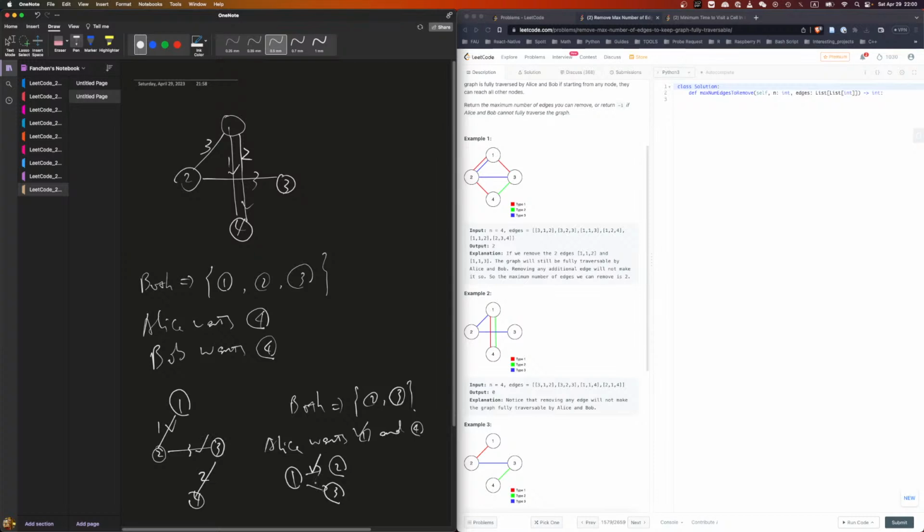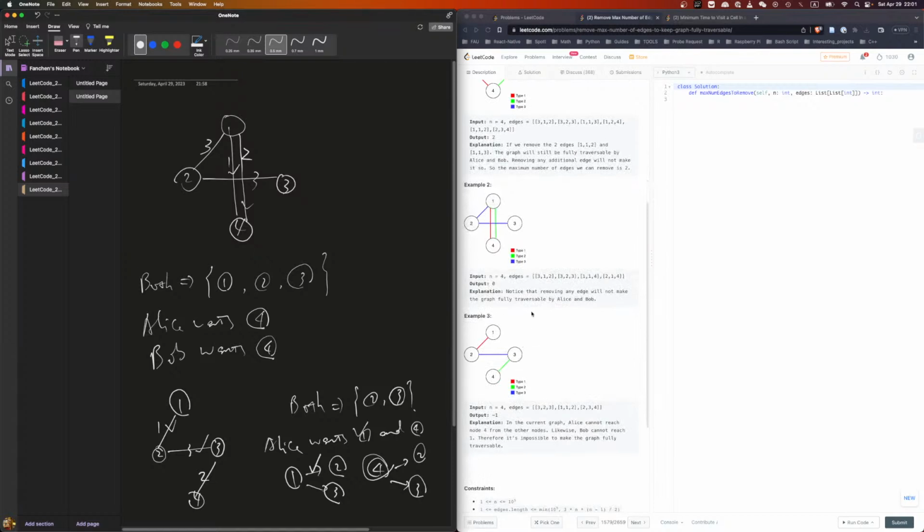So we know this one has to be kept. So now we have to go to 4. 4 needs to go to 2 or 4 needs to go to 3. And we see 4 only goes to 3 and it's type 2, which Alice cannot use. There's no 4 to 2, so there's no way for Alice to incorporate 4. So that's not possible. Therefore, this one returns -1. So what do you think?